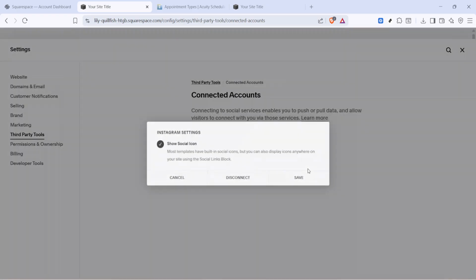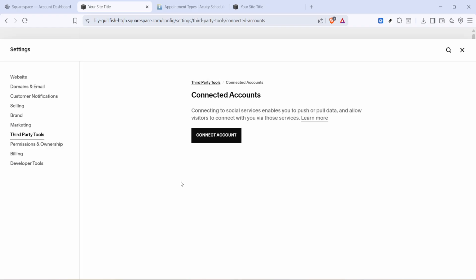You should now see Instagram listed in connected accounts with a confirmed status. If you don't, refresh the page. From here, you can manage the connection at any time, and if you ever change your Instagram password, return to this screen to re-authenticate.